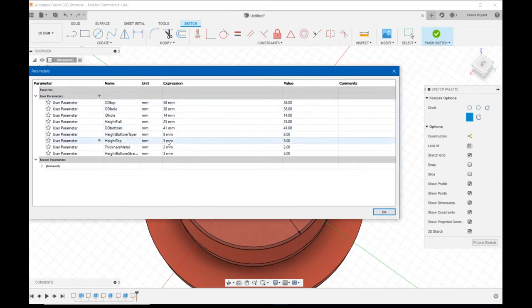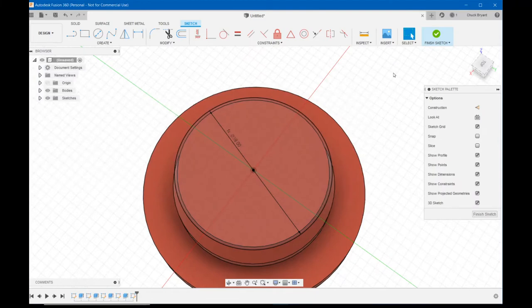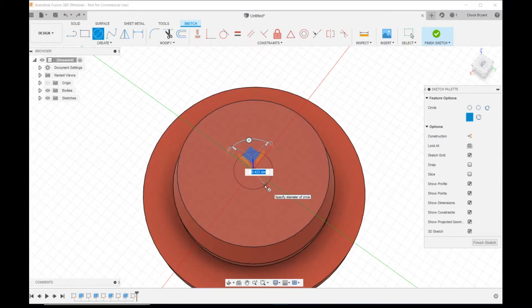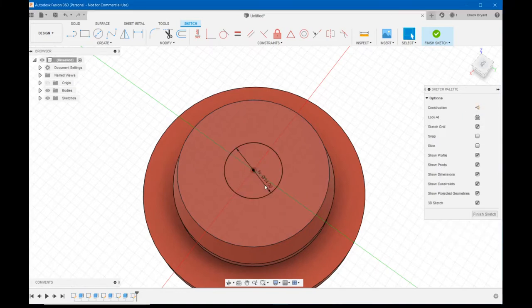Change parameters, height, thickness, metal. I didn't, OD hole, ID hole. ID hole is what I called it, because it's a 5/8 hole, or roughly 14 millimeters. So let's go Control Z back one. Control Z back one. Let's do our hole again, or circle one more time. And this is ID hole. Ha! That's better. And enter to lock it in.